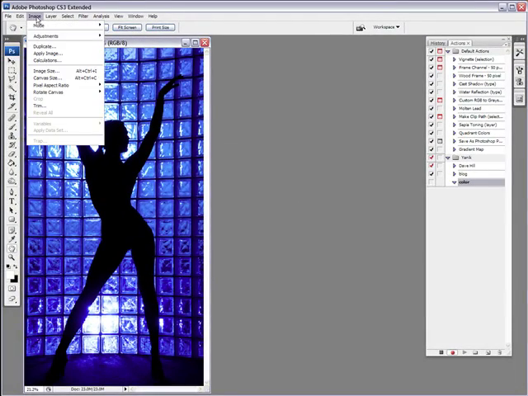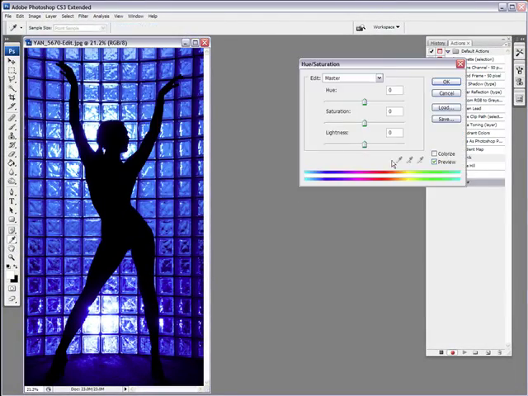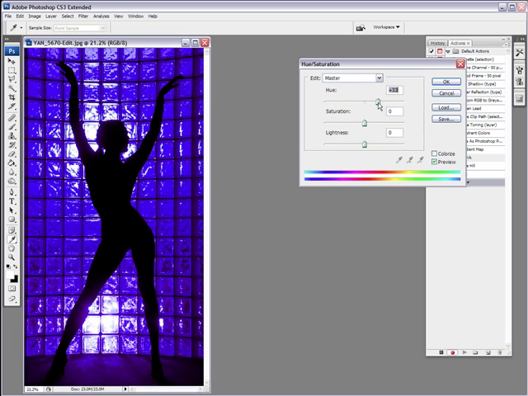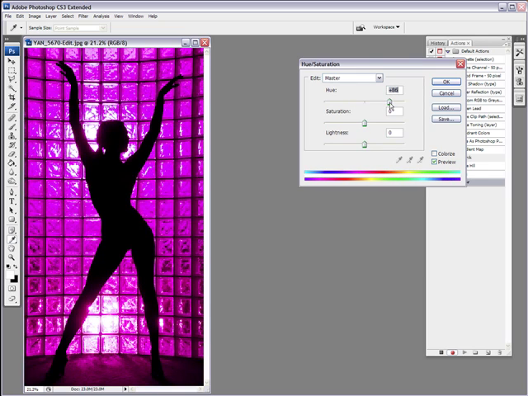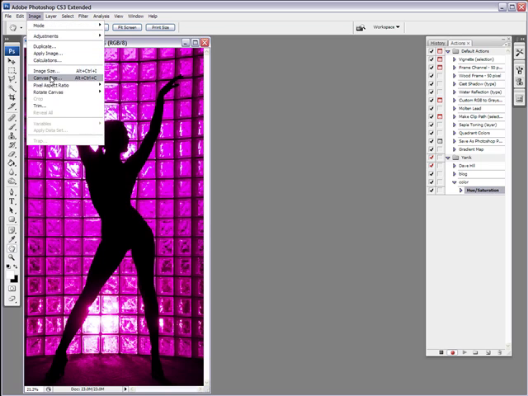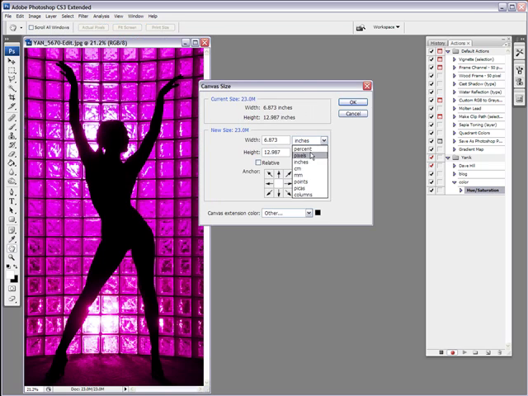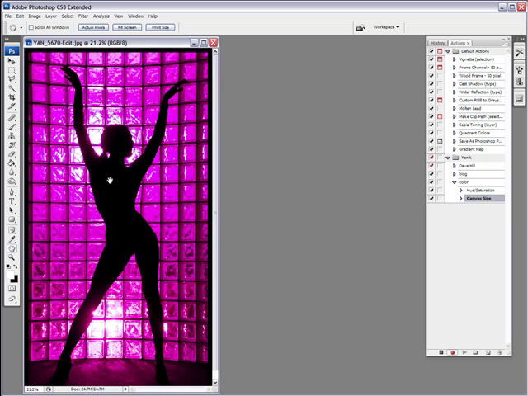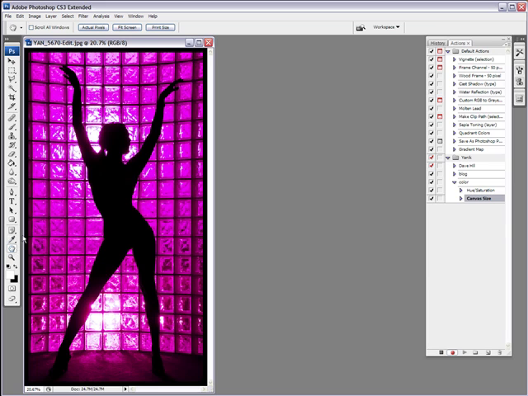And then we'll go into image, adjustment, hue saturation. Let's change the hue. Make it some nice purpley. That's good for me. Then let's add a border to this. Go into pixels. We'll add a 50 pixel border on each side, so that'll be 100 increase here on width and height. Okay. There we go.